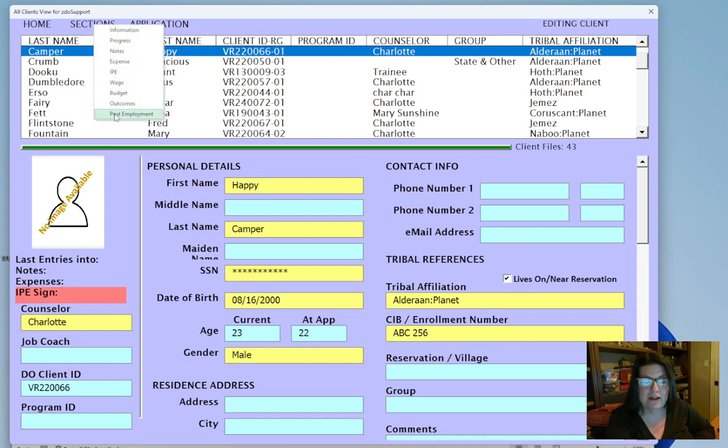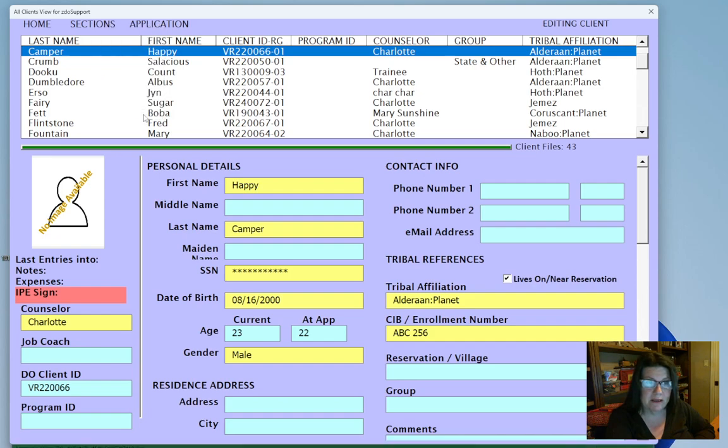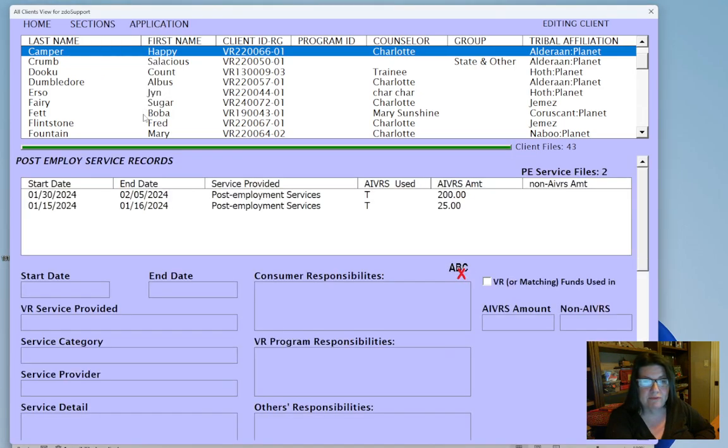So when they are closed, we don't have this. But when they're open, obviously we have this. And then also in post-employment services, we have this. So we're going to go to post-employment. Pick it. And it's going to take us right to something that looks very familiar. It looks a lot like the service page. You can see any post services they've done before.